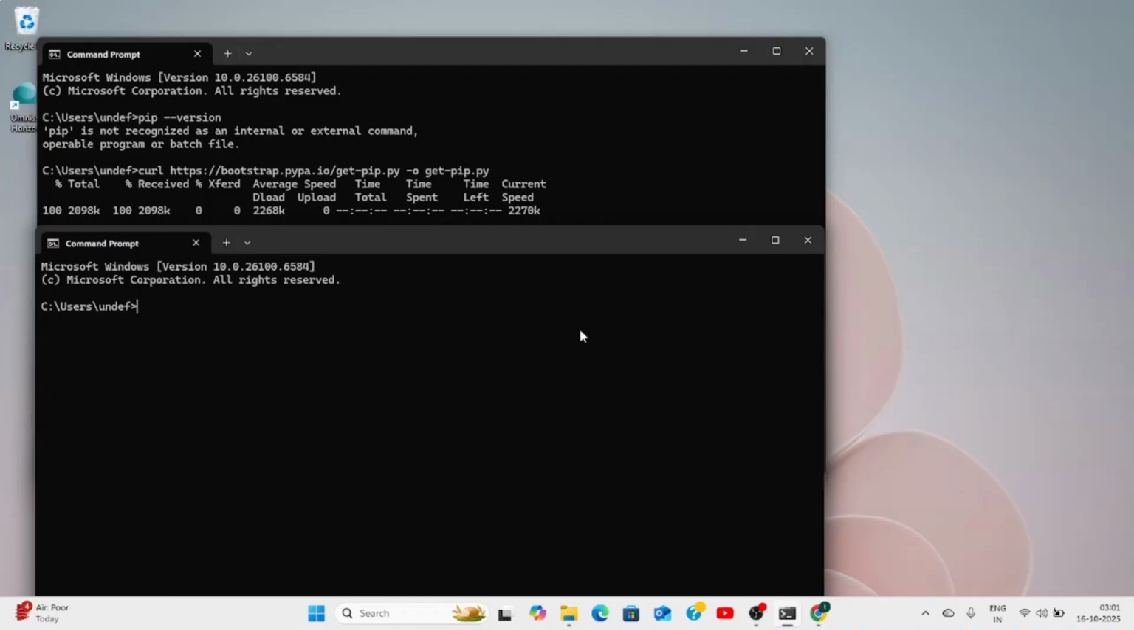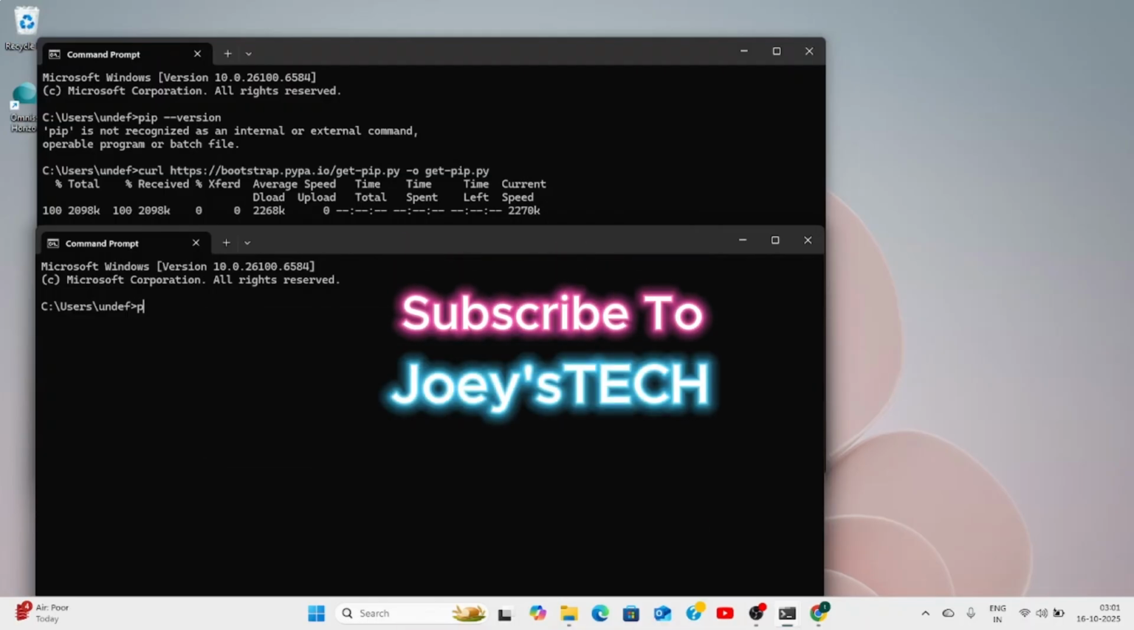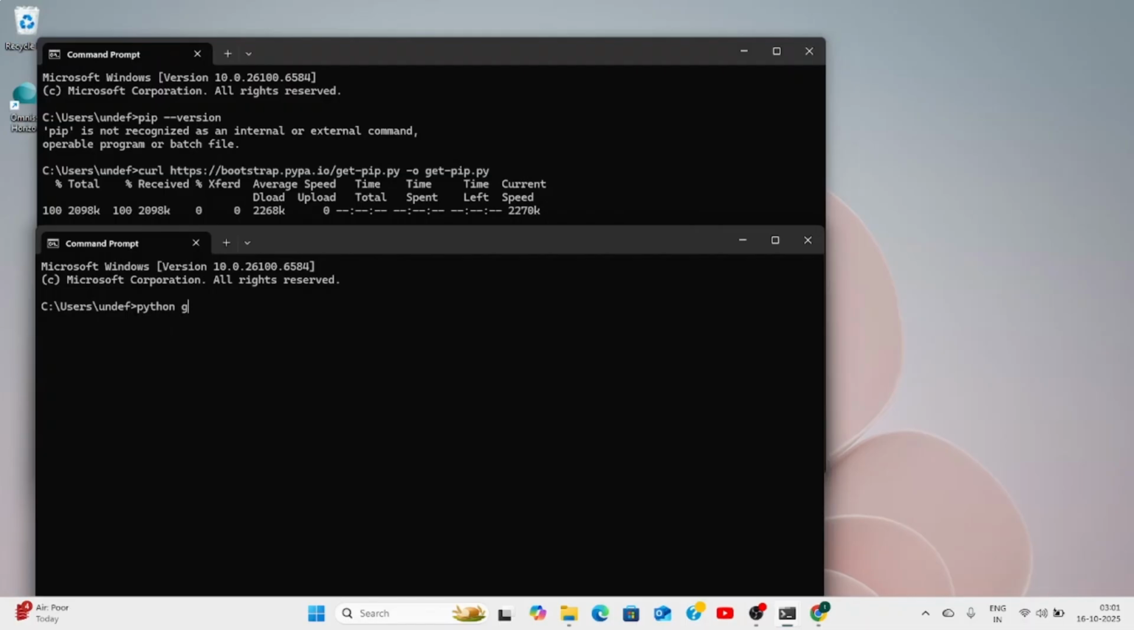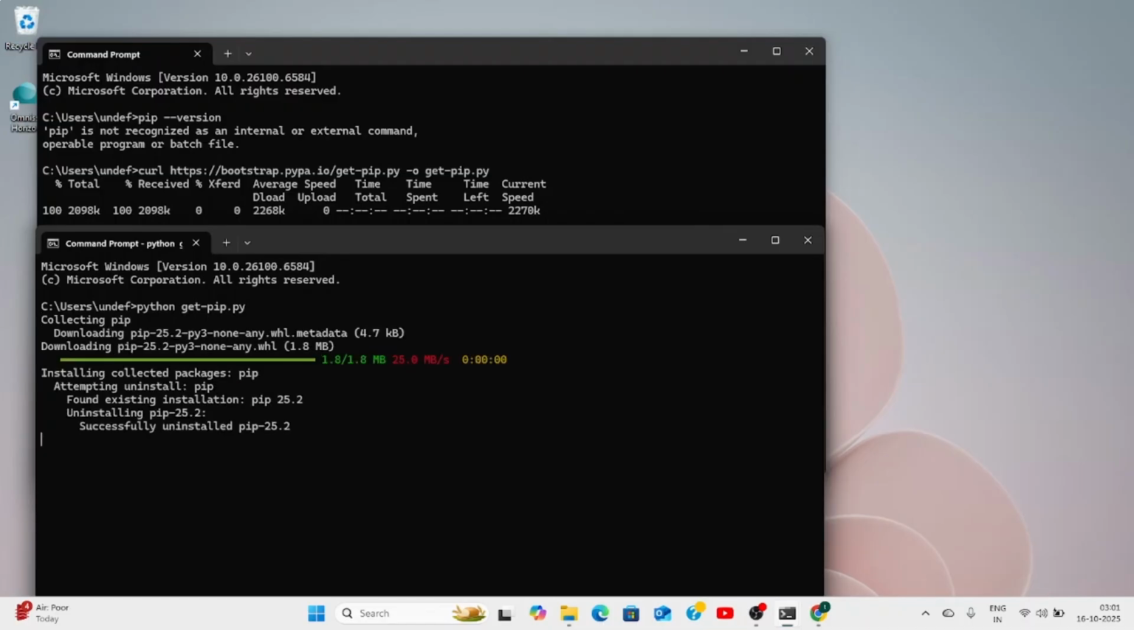Assuming that the file is downloaded, you are going to open a new terminal and you will go to the same location where you have downloaded get-pip.py. Now in the new command prompt, you are going to write the command python space get-pip.py, and you are going to hit enter to install pip. There you go, the installation has begun and it has completed as well.